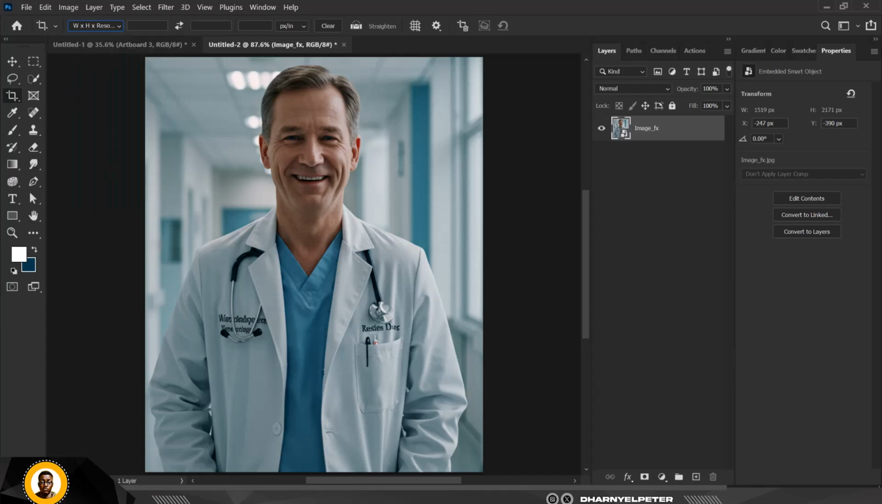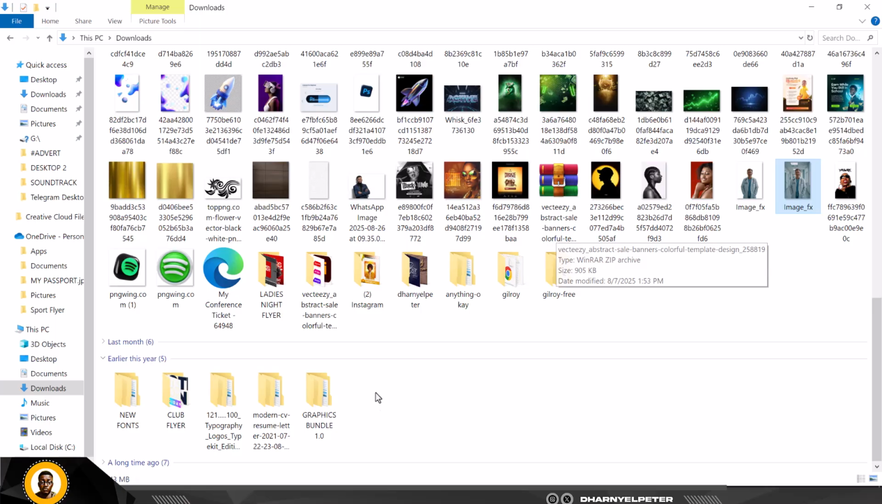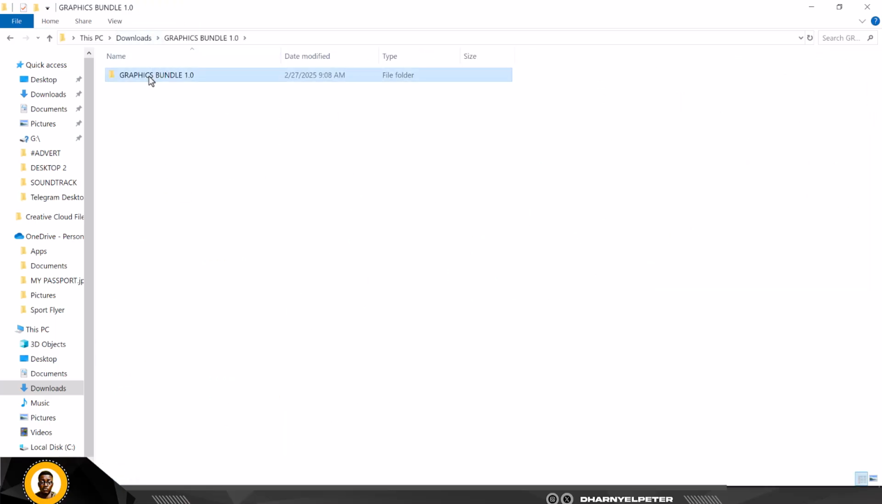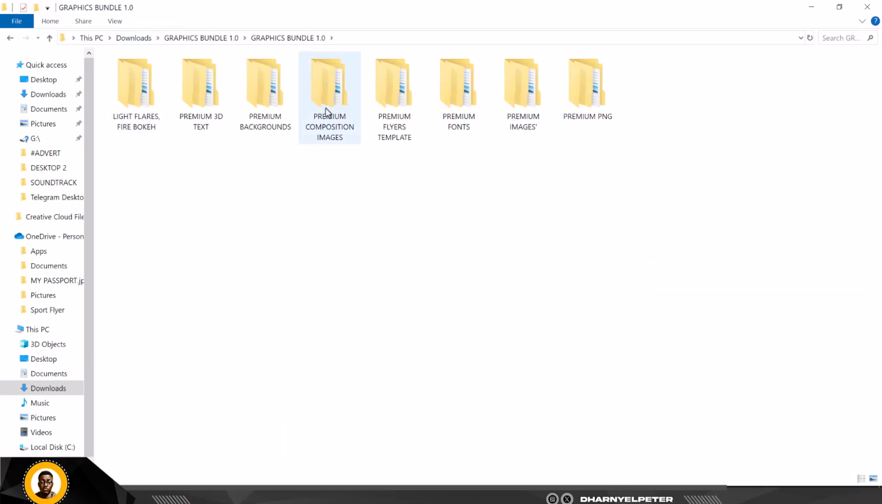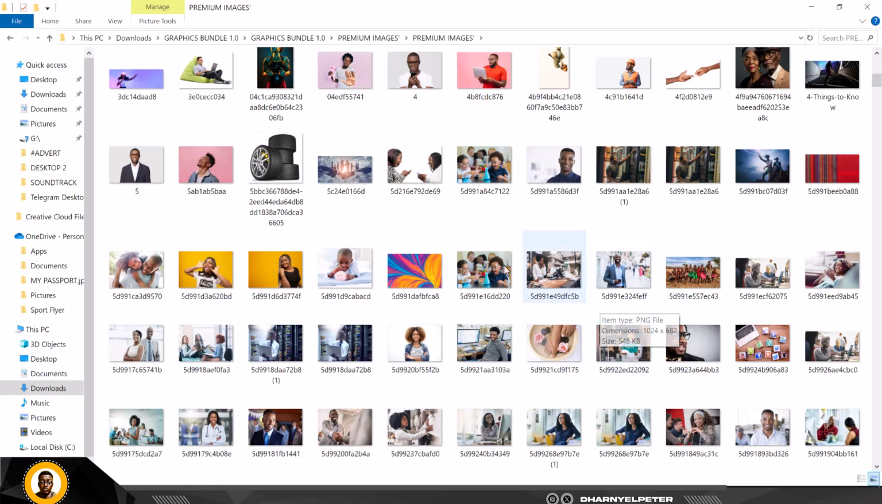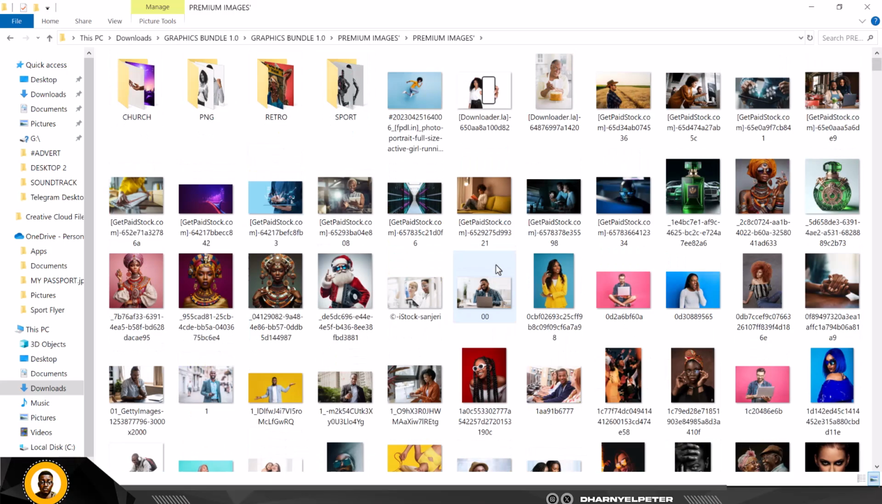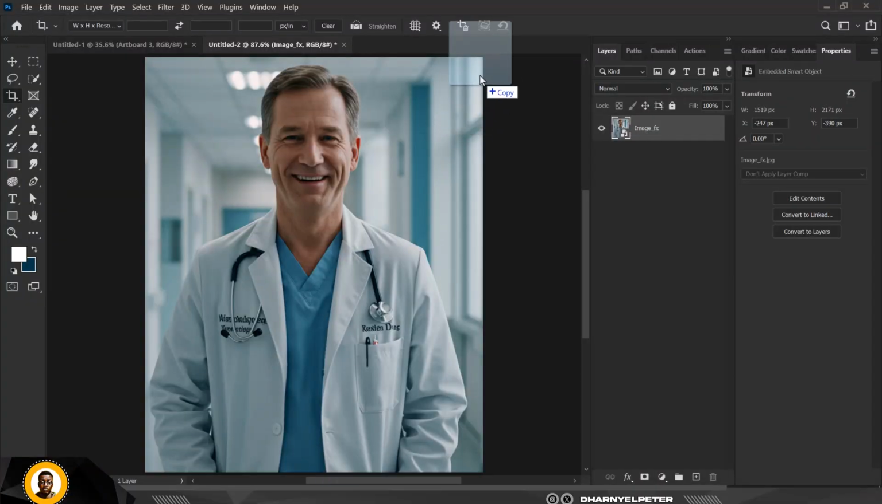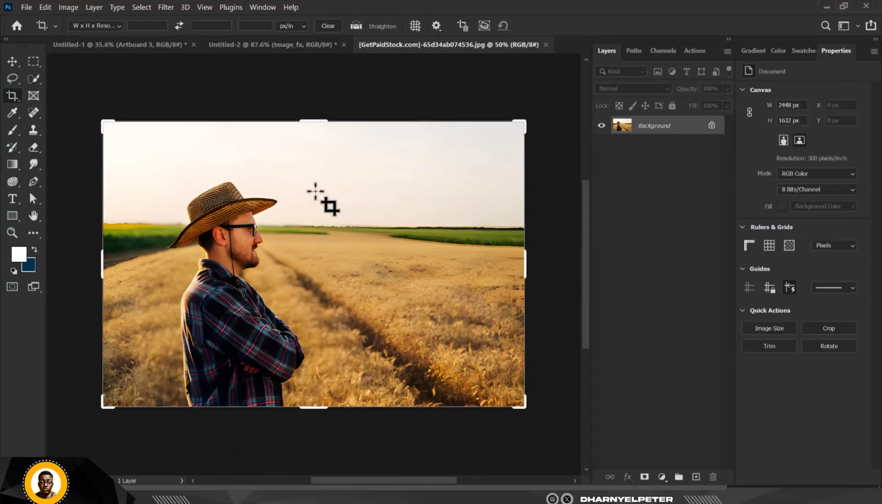For example, I'm going to go into my graphic design assets and into my images. If you've not gotten this, the link is in the description of this video to get all of these images. You can see that this bundle is actually packed with images. Now, for instance, I have this image inside of Photoshop, and basically I want to crop only this part of the image.